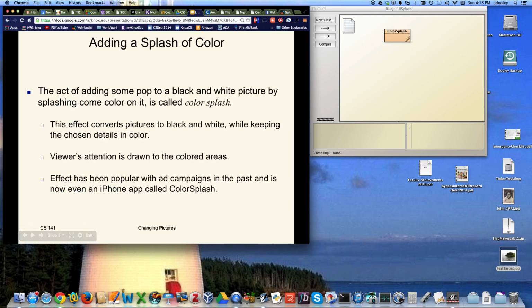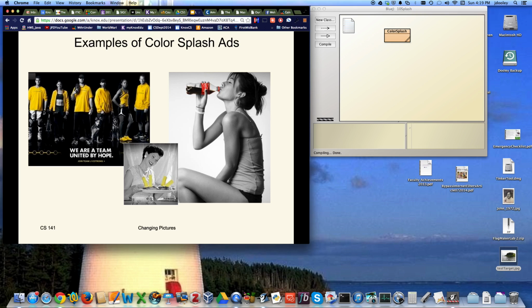So, you may have all seen commercials of this type where you have a black and white, or actually what we've been calling a grayscale picture, with just a splash of color in it. So this is called color splash effect, and it converts pictures to black and white while keeping the chosen details in color. Instead of doing it the other way, taking a black and white picture and trying to add color to it, we take a color picture and we subtract color out of it, except for the places where we want it to be. For example, here's some examples of this.